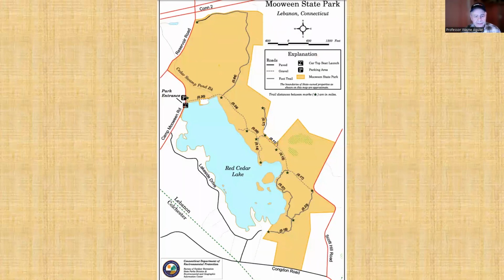So this is the state provided map. This is what I'm going to finish up with. Mowing State Park. Interesting thing, it was called Red Cedar Lake State Park, but the people that camped there petitioned to have the name changed because it meant so much to them. So they renamed it Mowing State Park. This is the map that's provided by the state, for it is a state park. We have permissions to go in here and detect. It's all legal. This whole part that's in the yellow is part of the state park. It's, I believe, over 600 acres total.